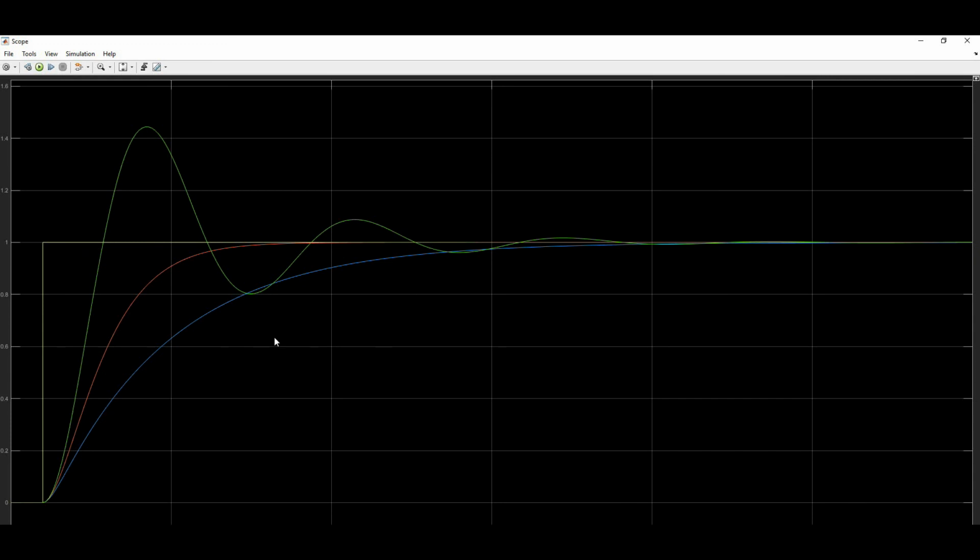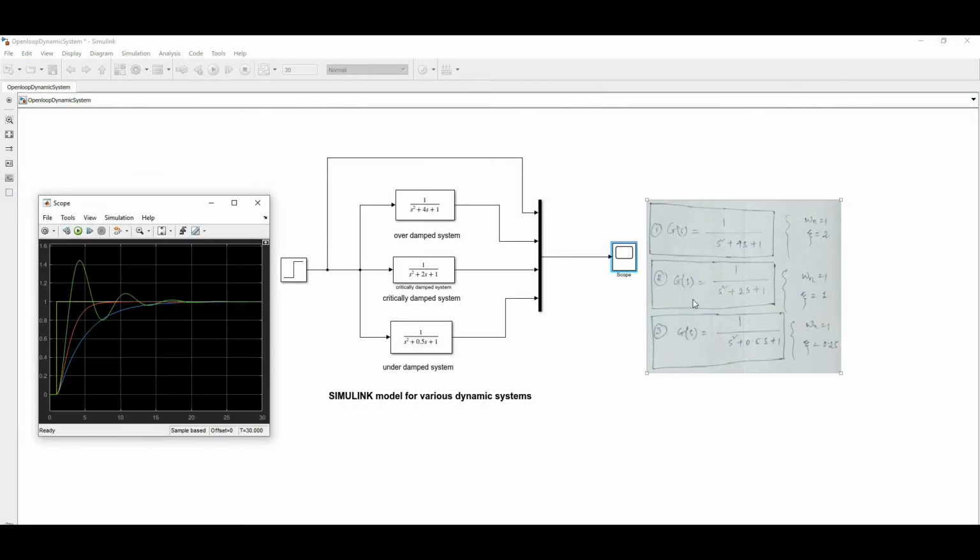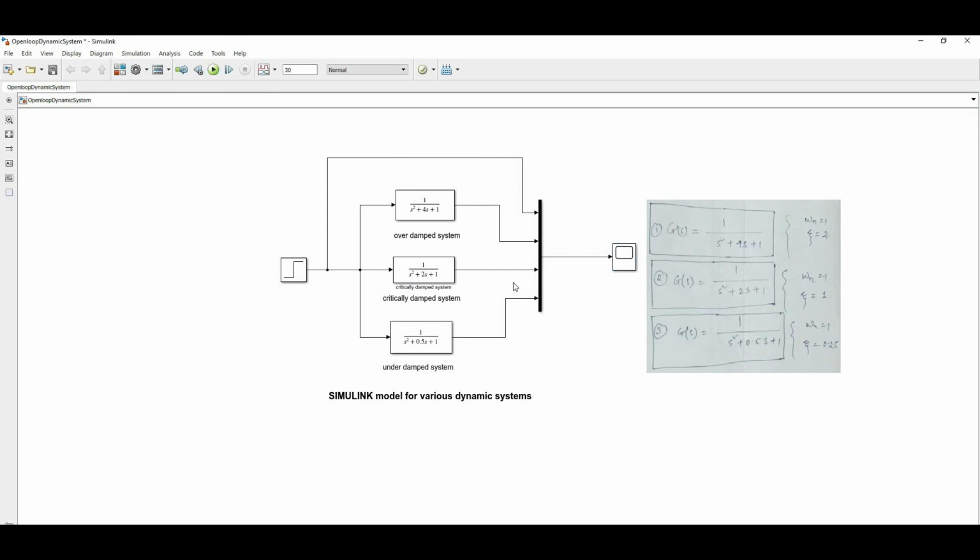So likewise we can compare or analyze the open loop dynamic characteristics of any second order system in MATLAB Simulink by using various Simulink tools. This is all about this whole experiment. Thank you.